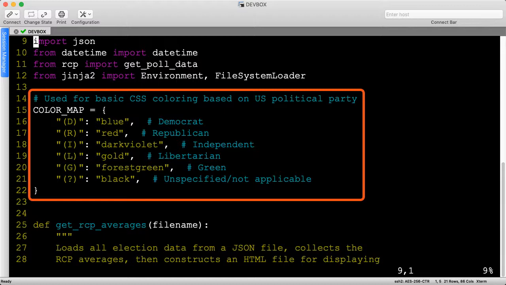In this map, we pass in a string and we get back a different string. The key represents the political party in the same format that RCP uses, and the value is a well-known CSS color. Some polls don't have a party at all, for example, the direction of the country, the presidential approval, etc. For those, we'll just leave the color as black.